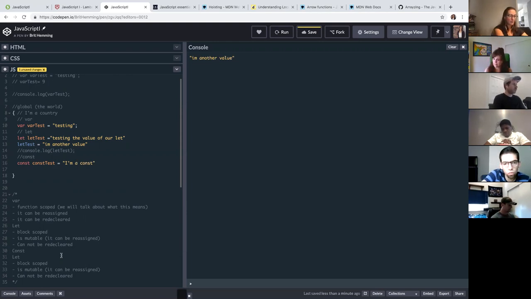What's the difference between const and let? Mutability. Const isn't mutable. It looks like lots of people did their homework this weekend, so I'm very impressed. Yes, you're right. Const is immutable, which means that it cannot be reassigned. Moving forward, best practice is to always use const until you can't. Then when you can't, you can use let, but never use var.